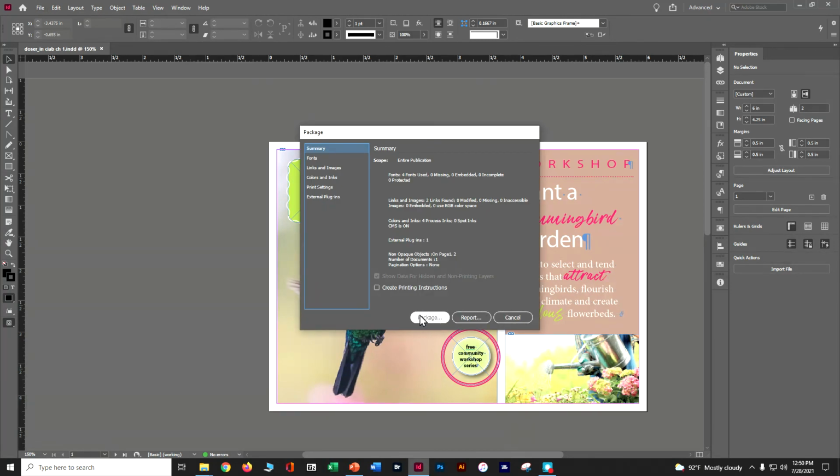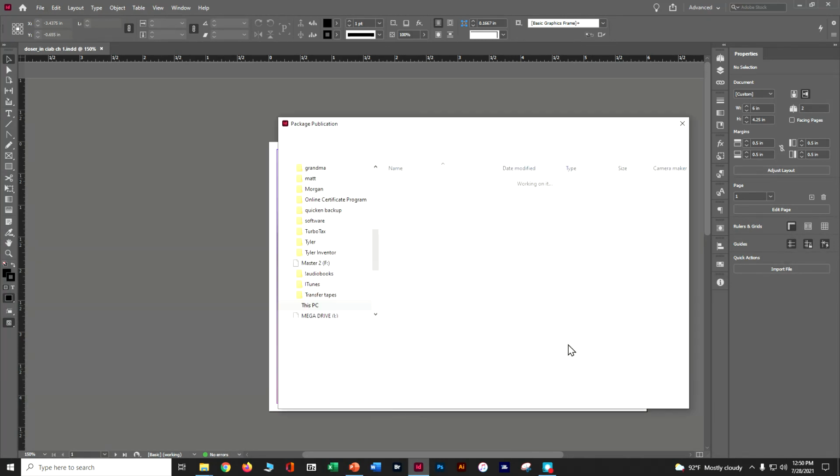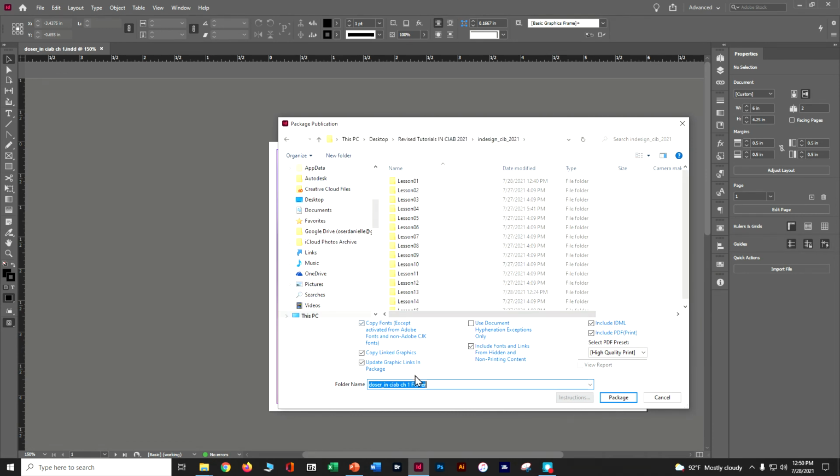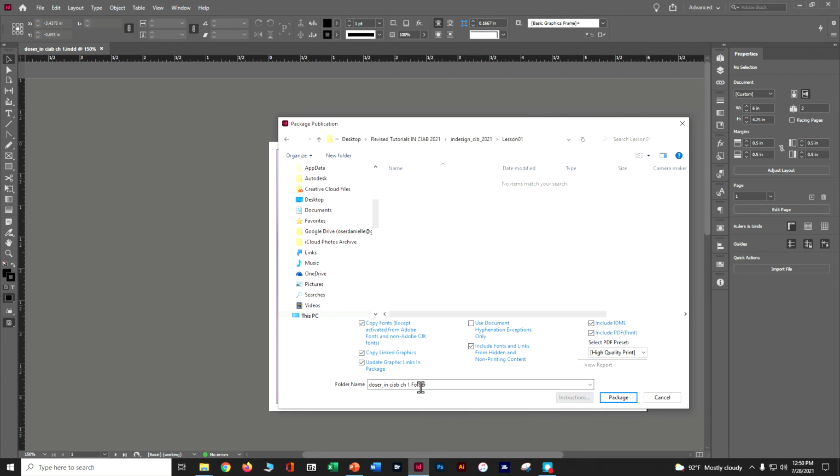It's going to tell us, okay, what do we want to do? We want to package. We're going to put it here in our lesson 1. We're going to name it our first initial last name. We're going to go ahead into lesson 1. Instead of folder, we want PKG. Make sure you are turning the right thing in. I can't tell you how often people turn in the start file.